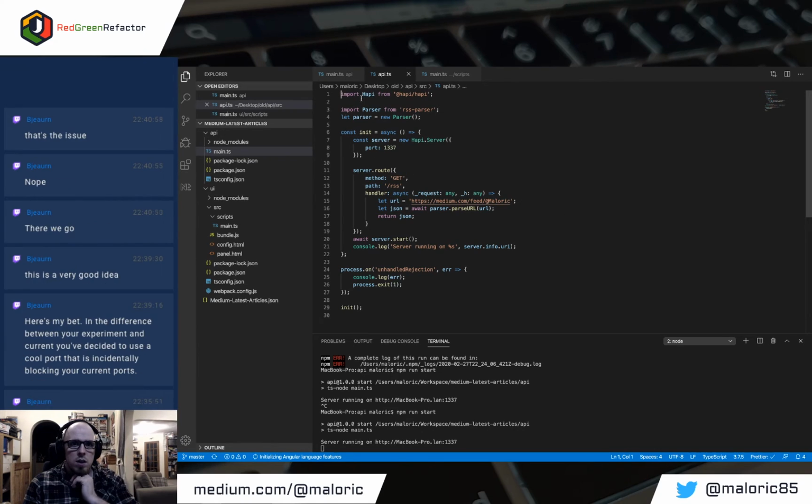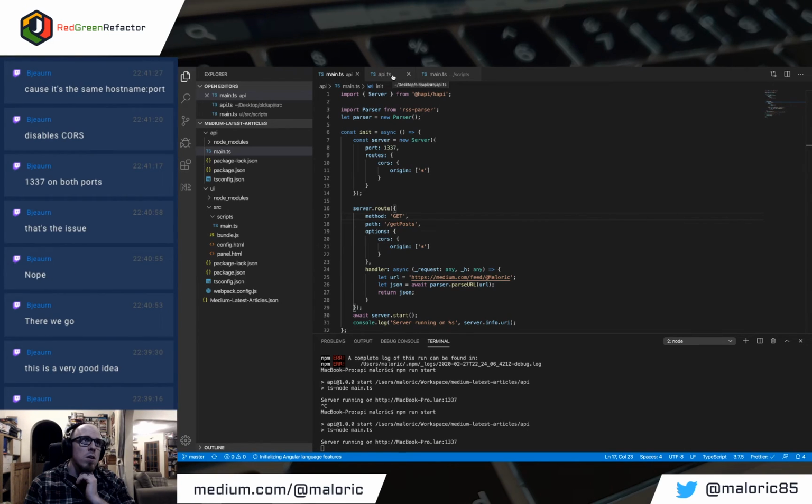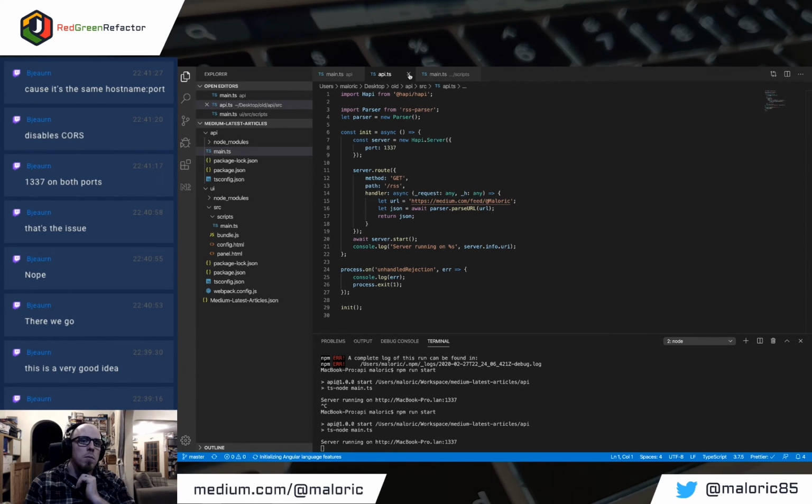Control-Shift-T. No, but I'm not running the old one. I'm not, yeah, but I'm not, that's what you're looking at there.